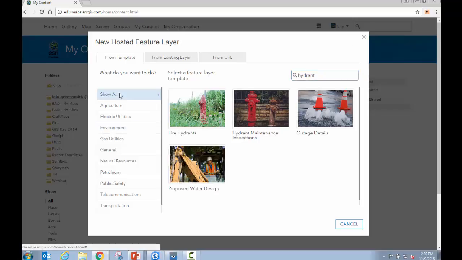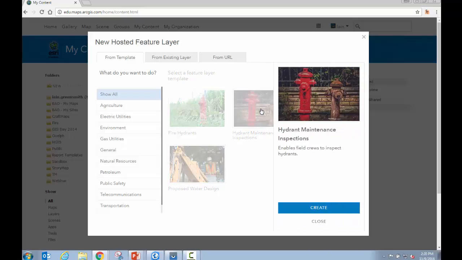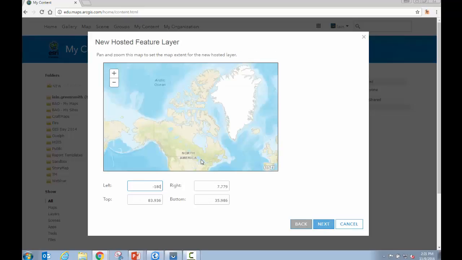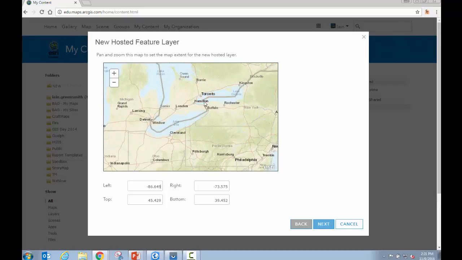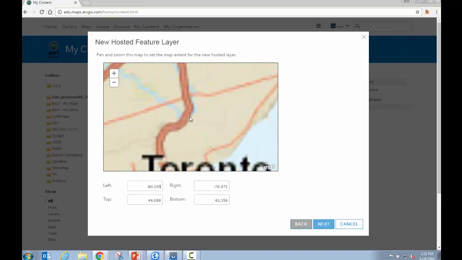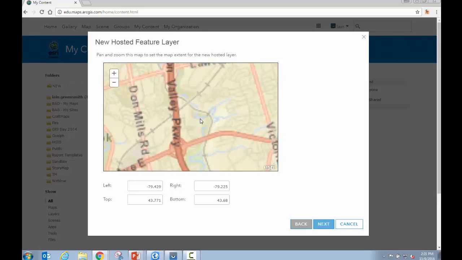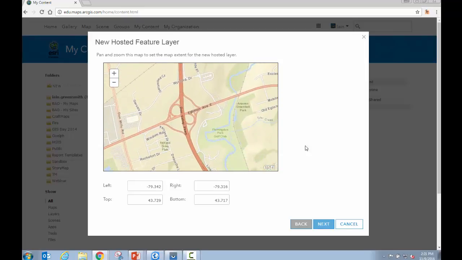Oh, it doesn't exist in environment. That's why I need to change it back to show all. And it'll provide me a little bit more information about it. But what I can do is just click Create. These are the layers that are going to be included. So 2 layers. One's a table actually, and the other one is actually a layer. Click Next. Here I can define the extent. So I'm in Toronto, so I'll set it to right around where our offices are. Click Next.